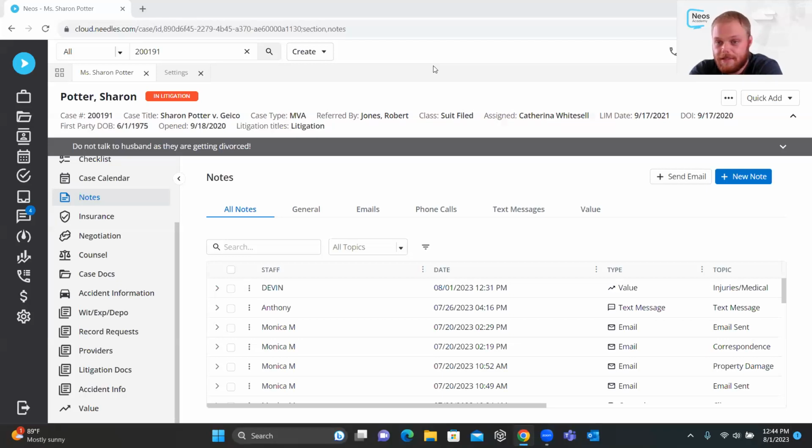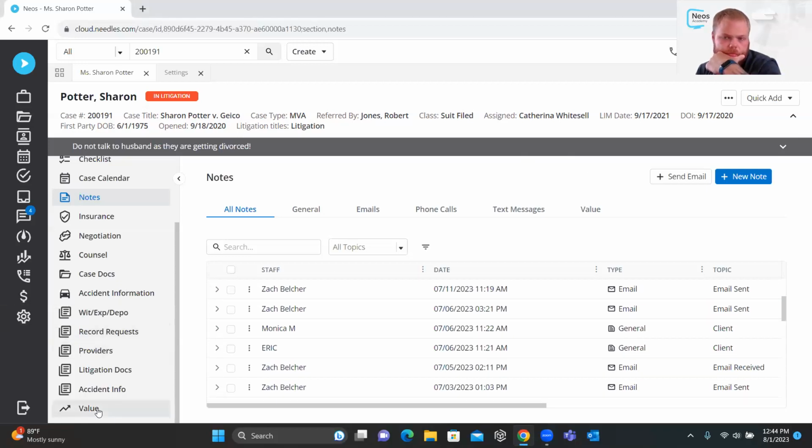Oh, let's see, we got one. Jennifer Lloyd asked, are you using payment requested on the value entry screen to show what was billed in the columns? Really quick here.